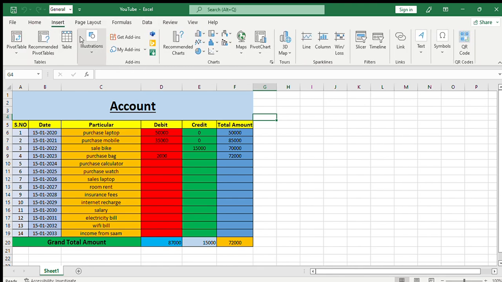Insert, then you go get add-ins. When you see a page like this, in this box you search QR code, then click search.